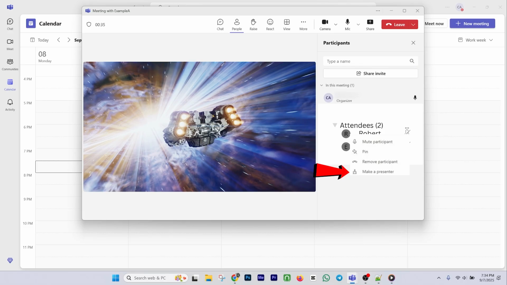Once you do, a prompt will appear asking if you are sure you want to change this person's status. Confirm your choice by selecting Change, and there you have it. You've now successfully promoted a guest to a presenter in Microsoft Teams. By giving them presenter rights, you're allowing them to share their screen, lead discussions, and collaborate more effectively with everyone in the meeting.